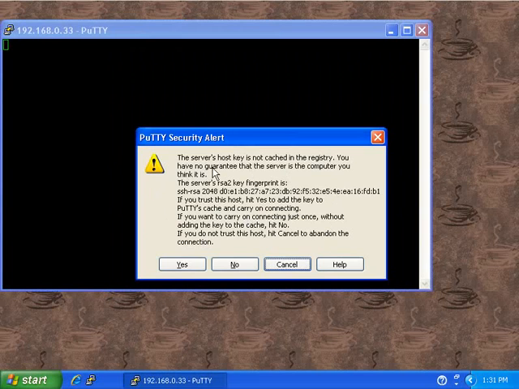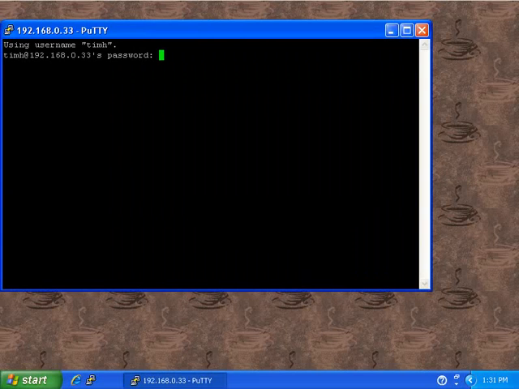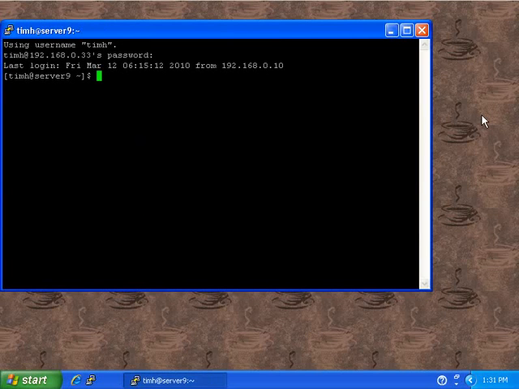It asks me if I want to accept the host key, and we're going to click on yes. And now I'll need to type in my password that's connected to the server. And I'm logged in.